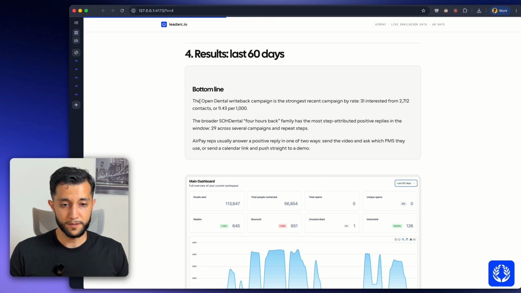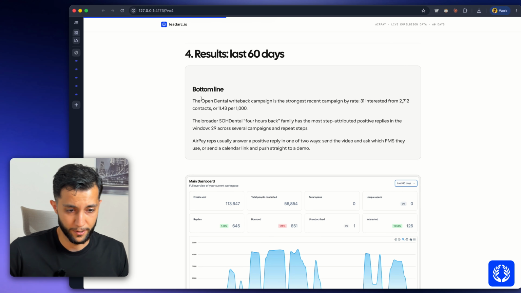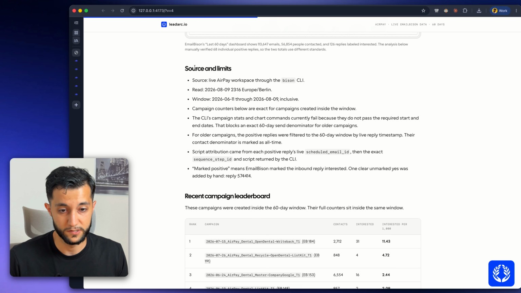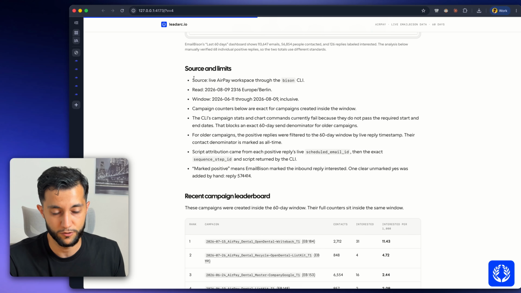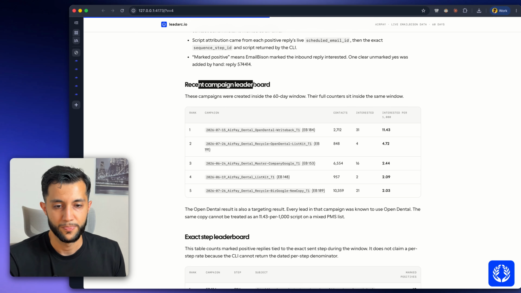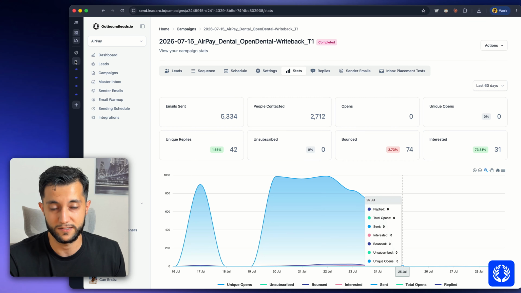So, bottom line, we had a couple of campaigns that were all performing. Let me actually just jump to the campaigns. This is sourced straight from Emailwise using our internal AI, and I also have a couple of campaigns prepared so we can just click through them. Let's do that. So, recent campaign leaderboard. These were the best performers from the last 60 days.